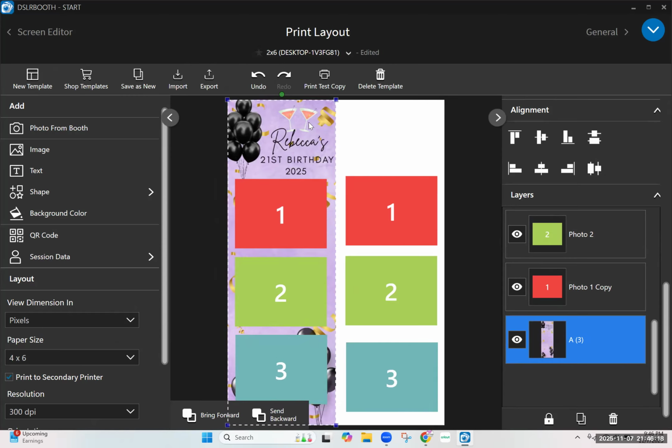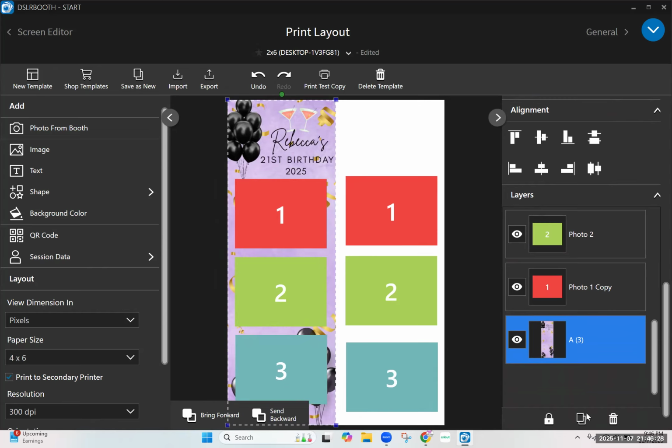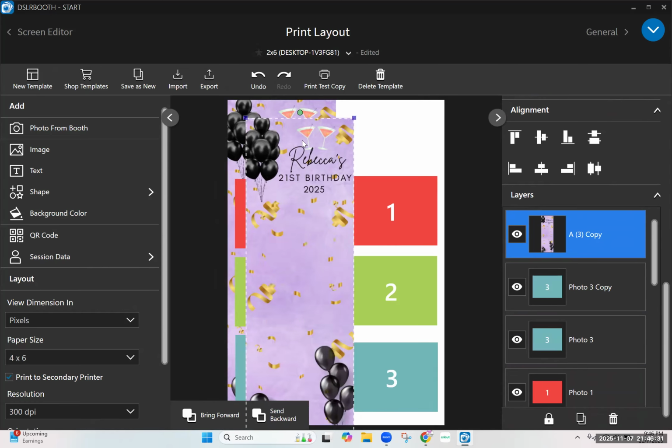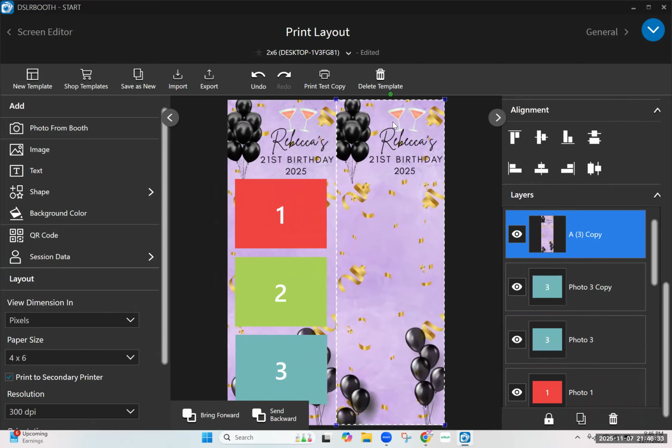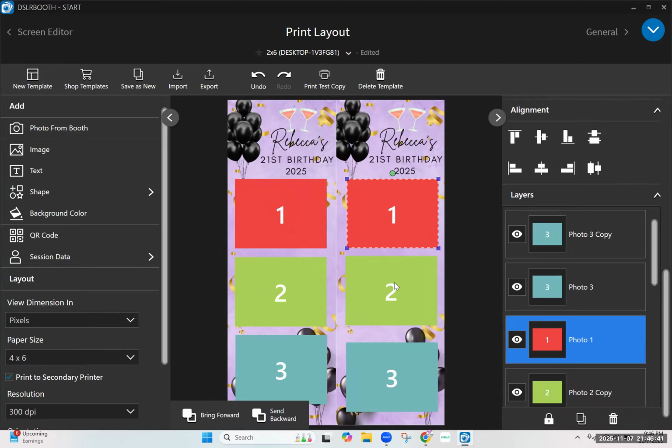Now that I'm done with this, I'm going to add it on the other side. So there's two ways I can do the same process by clicking on image, or I can go down here, scroll down, okay, and then you can click right here on the duplicate button. Once you do that, you're going to do the same process. Move that right over here, send backwards, 1, 2, 3. All right, and now I'm just going to align it to what I like it to looking like.